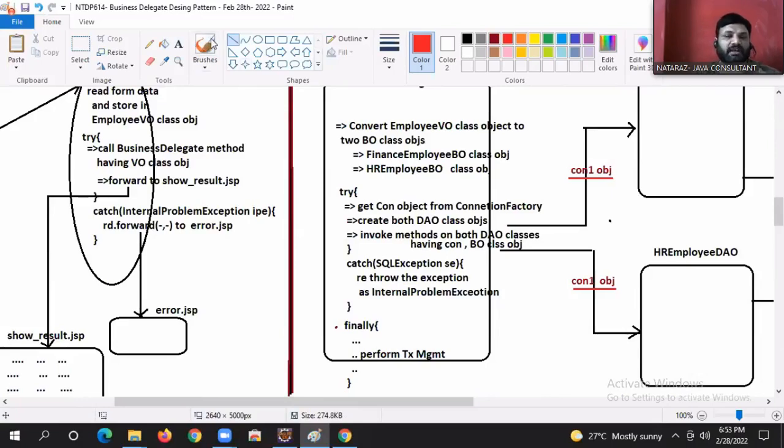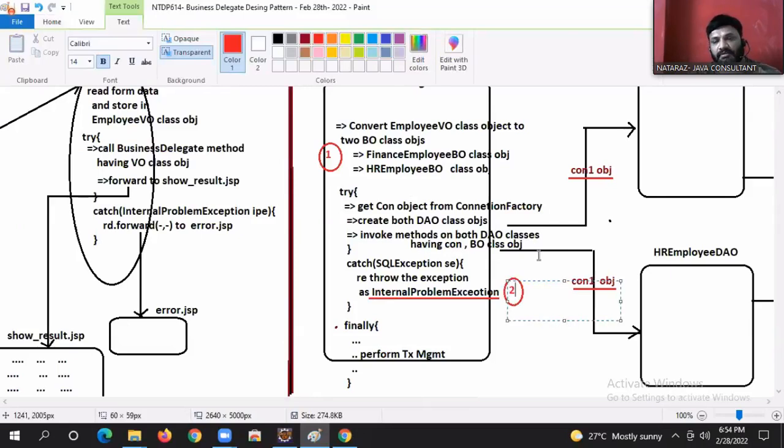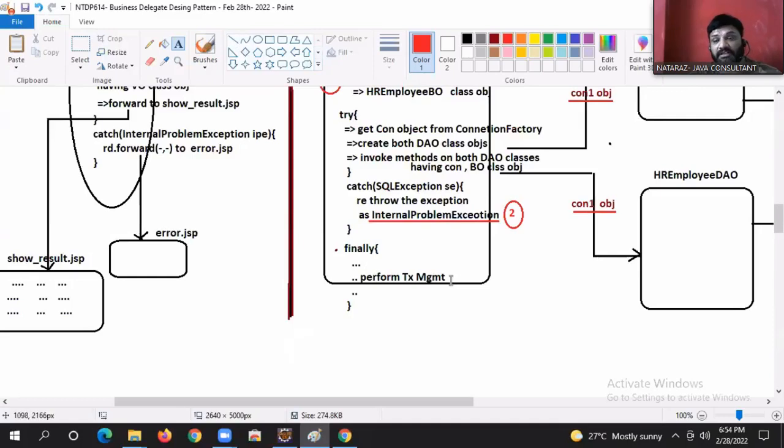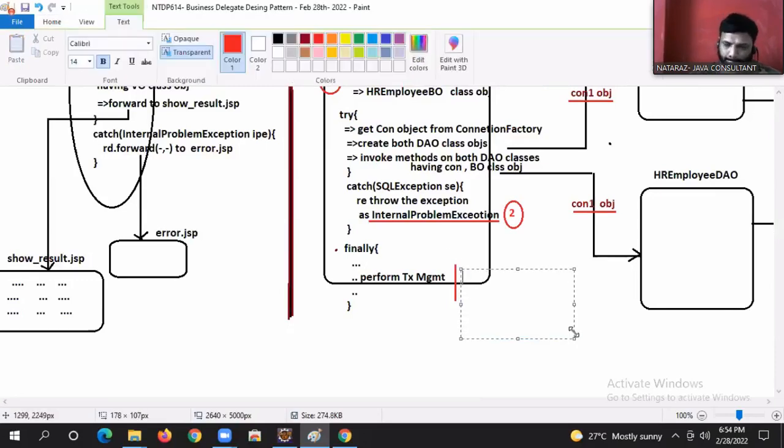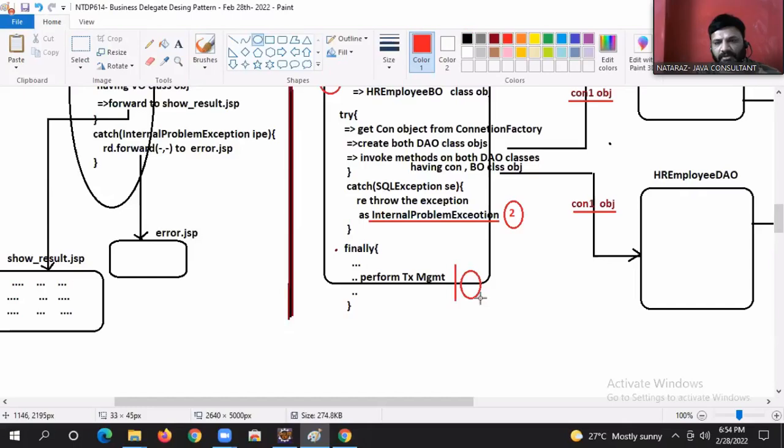Yeah, this is use case number one, guys. What is number two use case, guys? Yeah, number two use case, this one. Exception rethrowing is the number two use case. Next, transaction management, both DAOs using the same connection object. And this is number three use case.